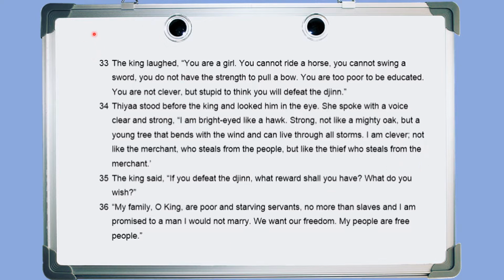If you look at the section that I've taken out and put on the screen, paragraphs 33 to 36, it is basically a collection of direct speech quotes. So if you look here, the king laughed. You are a girl. You cannot ride a horse. You cannot swing a sword. You do not have the strength to pull a bow. You are too poor to be educated. You are not clever, but stupid to think you will defeat the djinn. This is a direct quote, and if you continue, you can see more direct quotes. We've got another one, and that takes up most of the 34th paragraph. And in paragraph 35, again, we have a direct quote, and we finish off with our last direct quote.